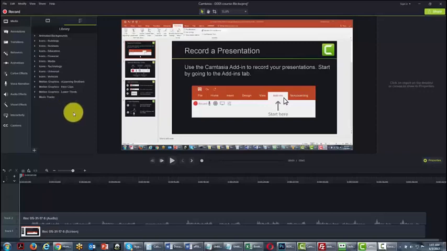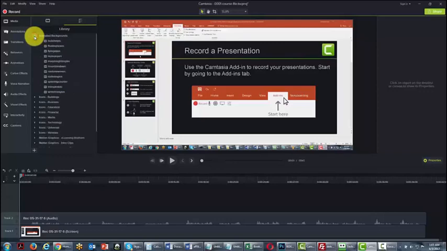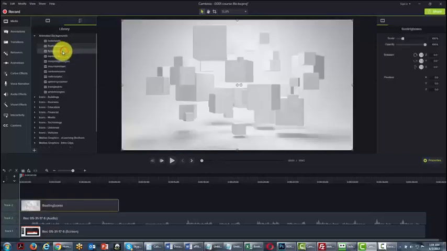So for example, you'll want to go through each one of these, but they all work basically the same way. So let's start with animated backgrounds. You'll see here that you have one that's called floating boxes. What you can do is right click and add it to the timeline at the playhead. Now what you'll notice here is that it goes on to a third track.